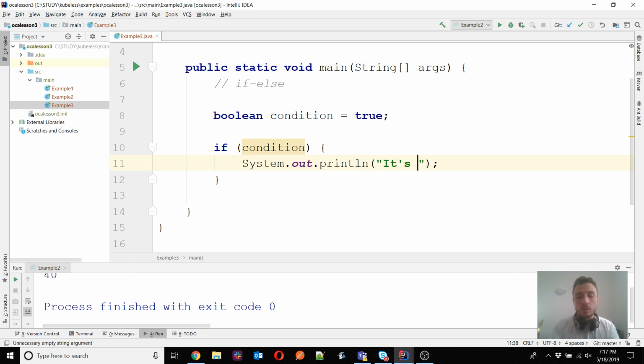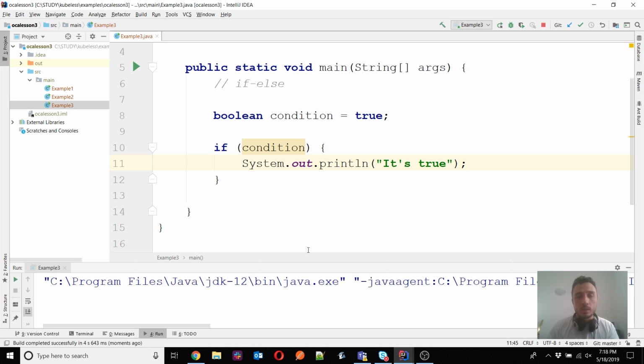and I will print that it is true. That's because this block of instructions will actually be executed only in case the condition is true. So you know already here that my condition is true, so that means that this block of instructions will be executed, and then I should see in my console this string being printed. So let's run this example, and let's see that in the console we have indeed printed it's true.